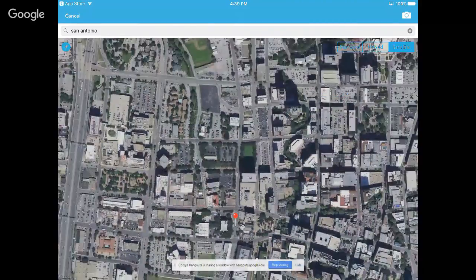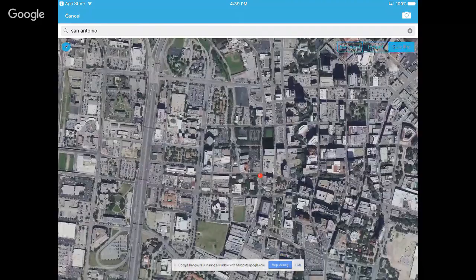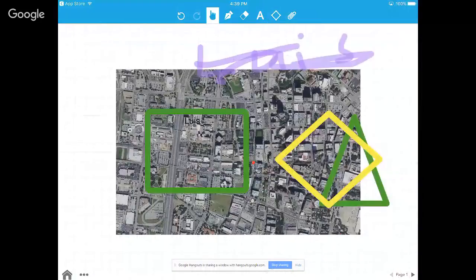and you can interact with the map as well. So in order for you to take a screenshot of the specific place, on the very top right of the screen, you will see a camera. If you click on the camera, it automatically adds it to your board. As you can tell, it's right there.